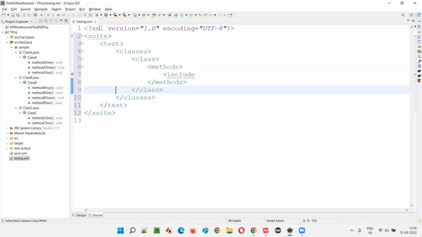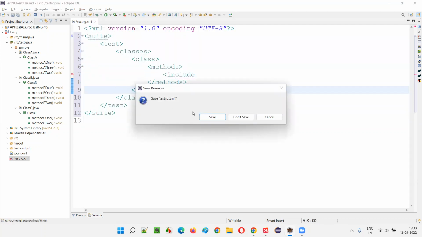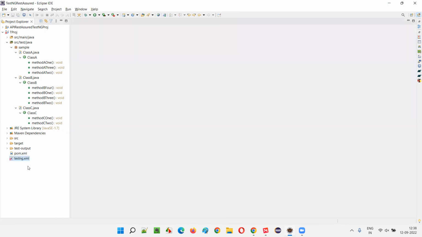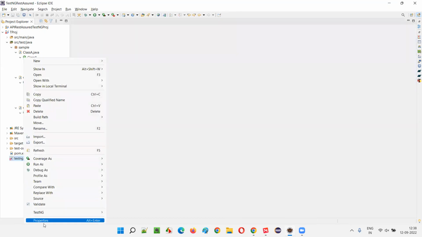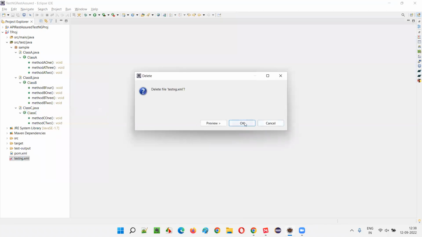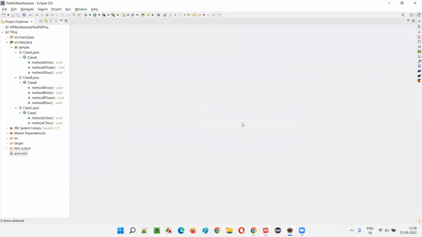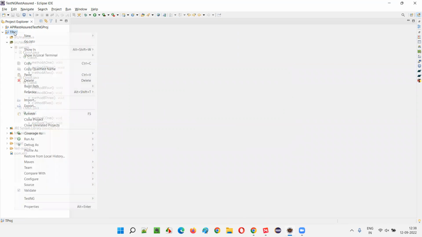But for now, let's not go with the manual creation, guys. I'll delete this file. Let's go with the auto generation. You don't have to do this hard work, guys. You have to manually type all the tags, and that is a time wasting thing, right? When Eclipse IDE is giving you an option to auto generate a TestNG XML file, why should we go with the manual process? Because it auto generates in a better and proper way for us. You don't have to remember all the tags or any attributes required internally for each and every tag level.